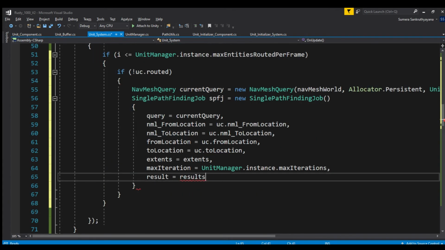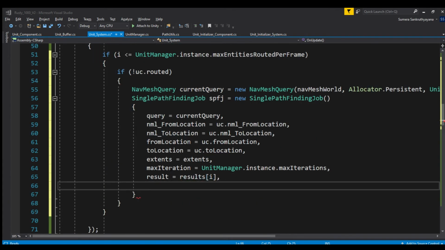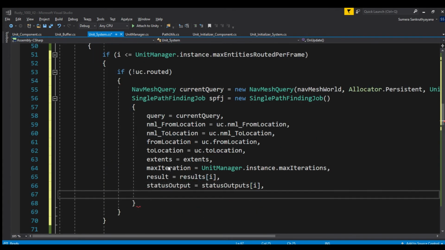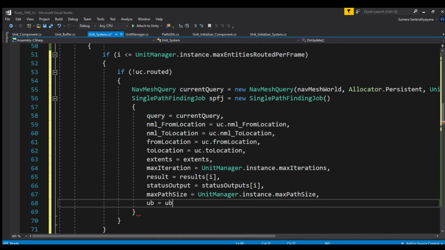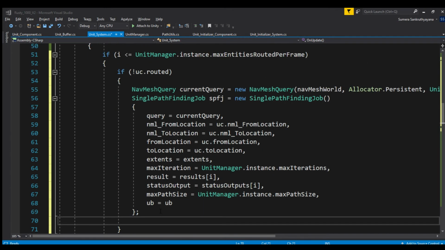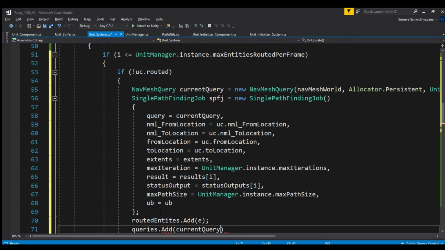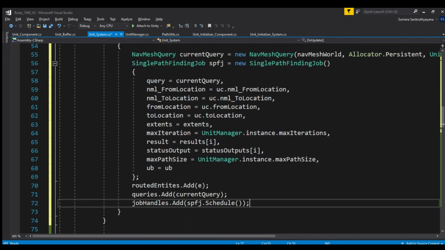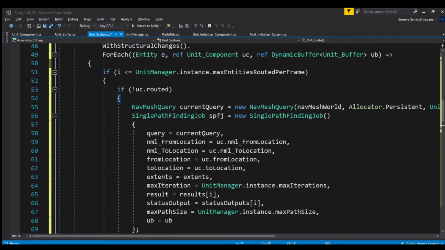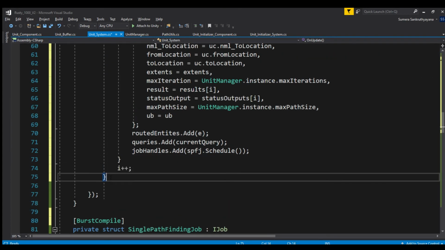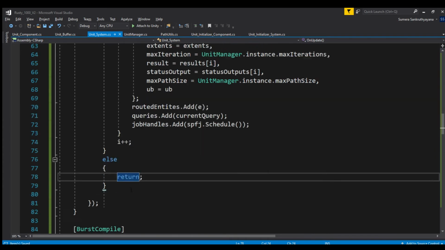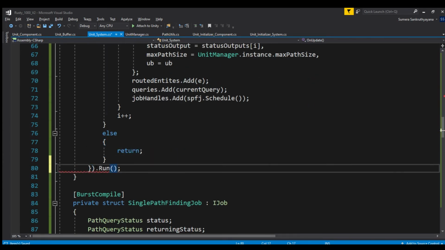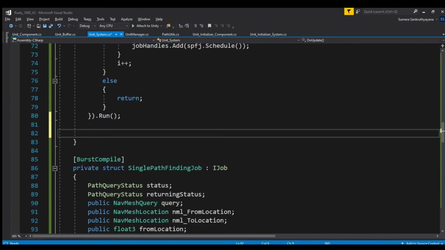Now we can assign all these while scheduling the job. We will also add these entities to the routed entities list. If we wanted to be very sure, we could have added the entities to the routed entities list after we get a confirmation from the job, but I'm doing this for simplicity. Do note that we are only scheduling the job here and not completing the job yet. This is why we need the job handles list. Lastly, we will iterate the local variable to make sure no more than the specified number of entities are routed per frame.